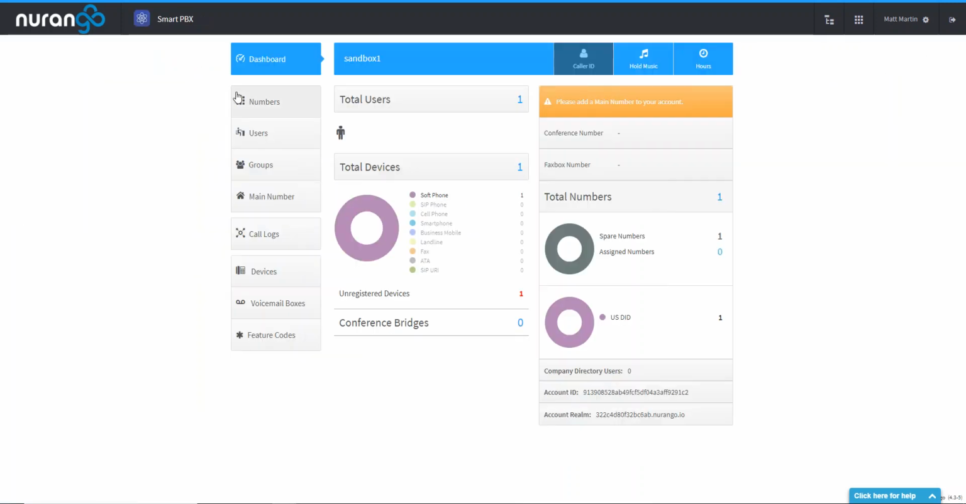Once you're ready to get set up with your phone system, you will access the Smart PBX here. Here's the dashboard with an overview of the system, including users, the types of devices you have set up, how many are registered, and an overview of phone numbers, etc.